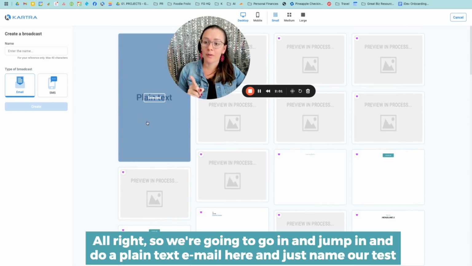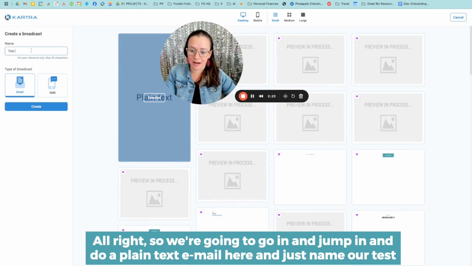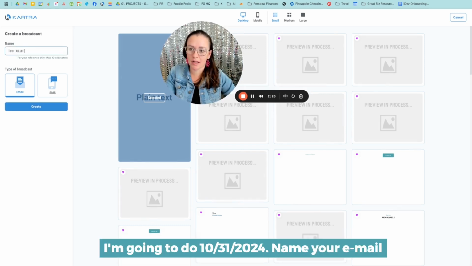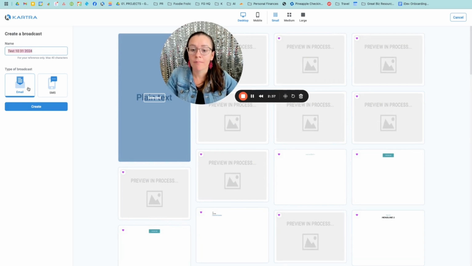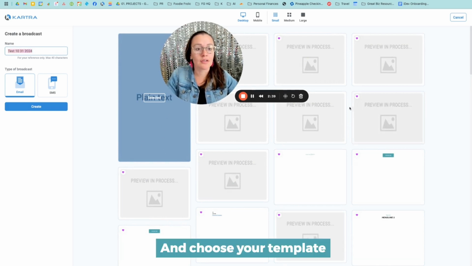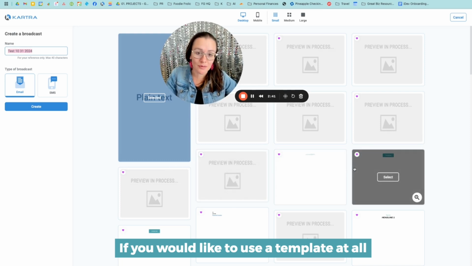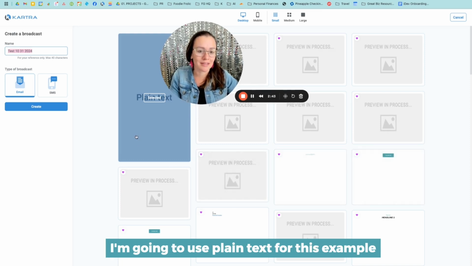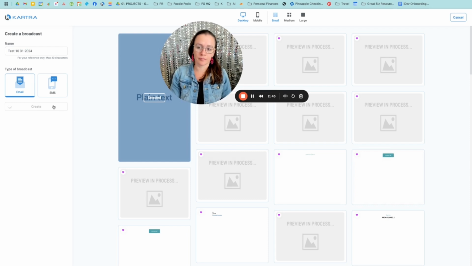All right, so we're gonna jump in and do a plain text email here and just name our test email. I'm gonna do 10/31/2024. Name your email, choose what you're doing, and choose your template if you would like to use a template at all. I'm gonna use plain text for this example.